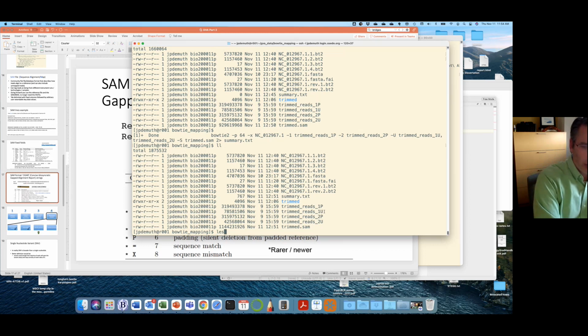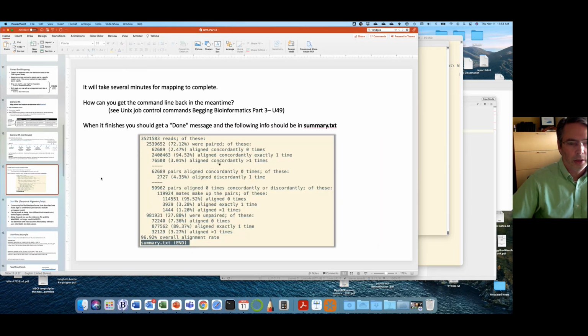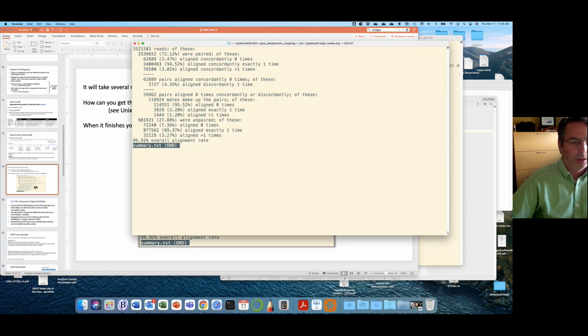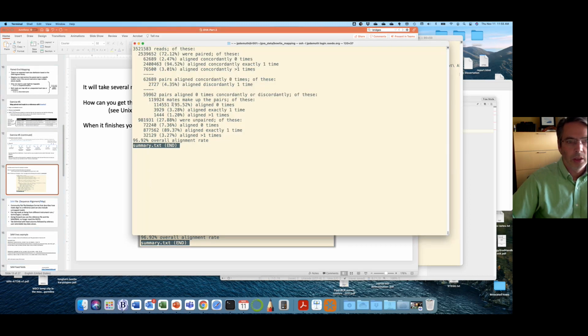So let's use less to look at the summary. And you can see, if we go back to this slide, that's what I meant by once it's done, you can look in the summary text. So that's what I'm doing here. And what is it telling us? This is how many total reads it tried to map. Between my paired ends and my unpaired reads, I had 3.5 million reads.